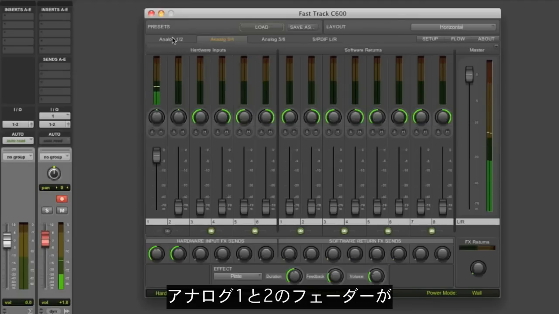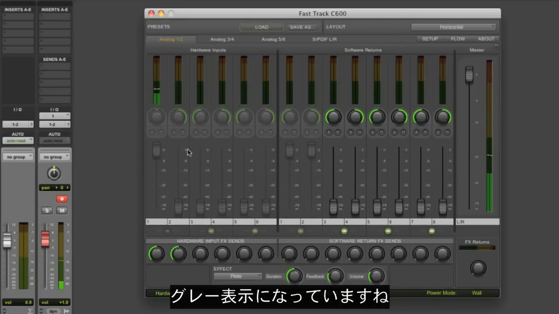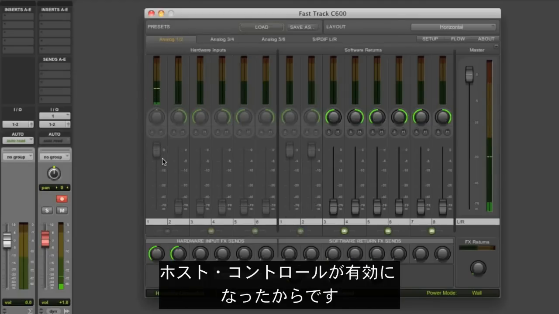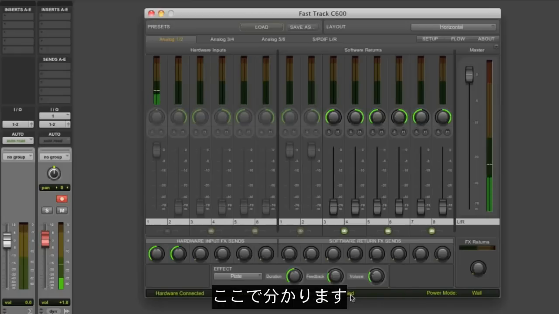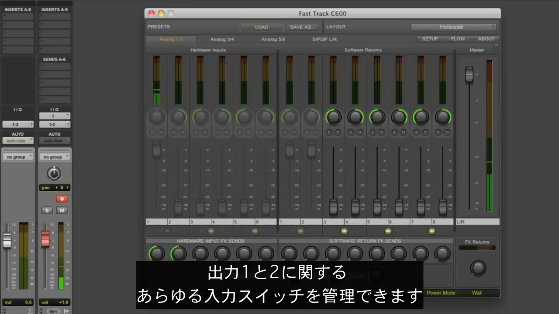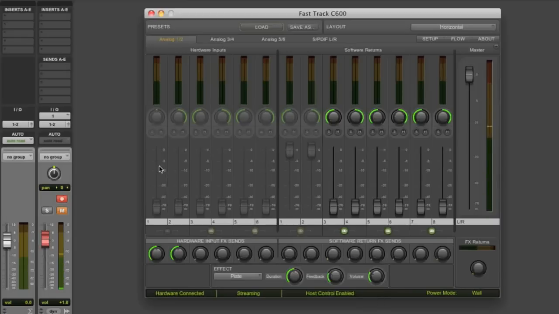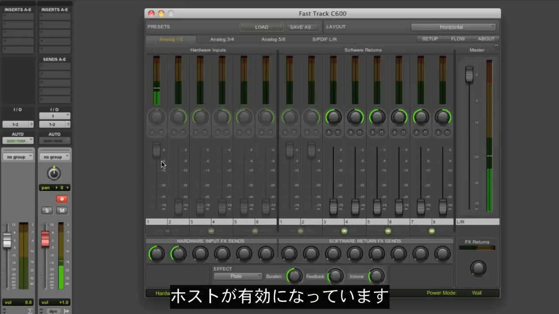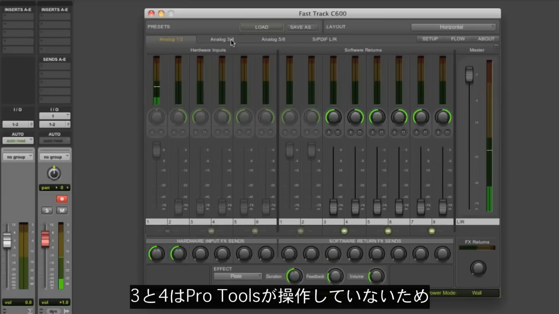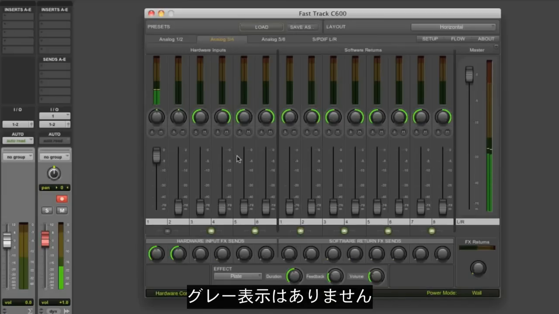Now, I want you to notice how analog 1 and 2, the faders are grayed out down here. Now, this is because host control is enabled, and you'll see that right here. So in essence, Pro Tools has control over the input switching for anything that has to deal with outputs 1 and 2. So if I mute my mic channel right here, watch the fader. In this case, the host is in control. 3 and 4 is not controlled by Pro Tools, so nothing's grayed out in here.